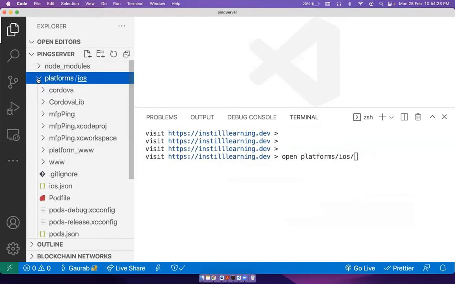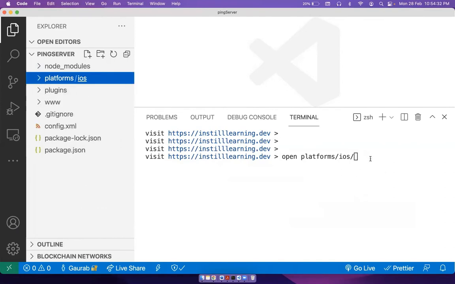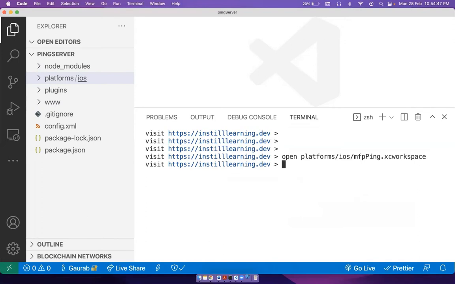So which file do we need to write? We need this one, right? mfp ping.xcworkspace, right? This file we need to open. So you write this command and press enter. Here you can notice that Xcode is opening. So let's open Xcode.